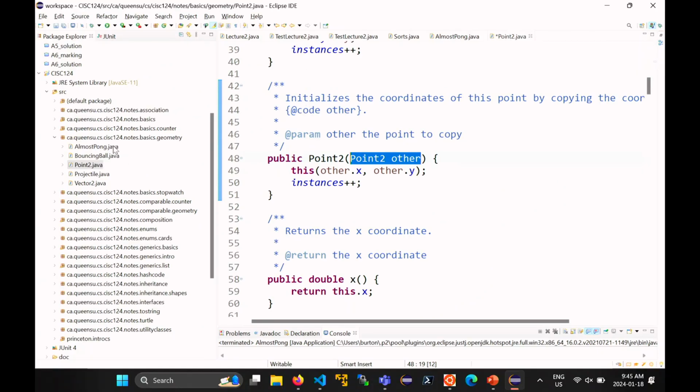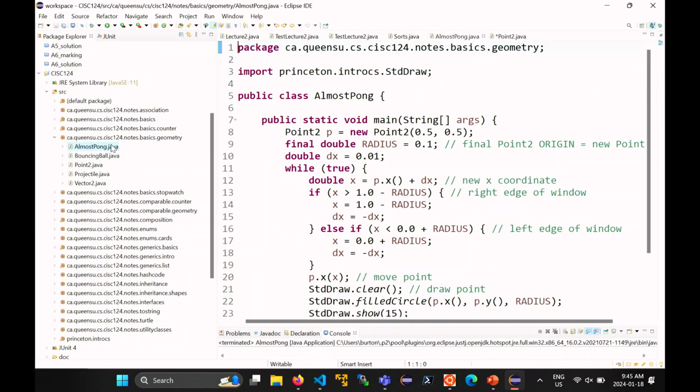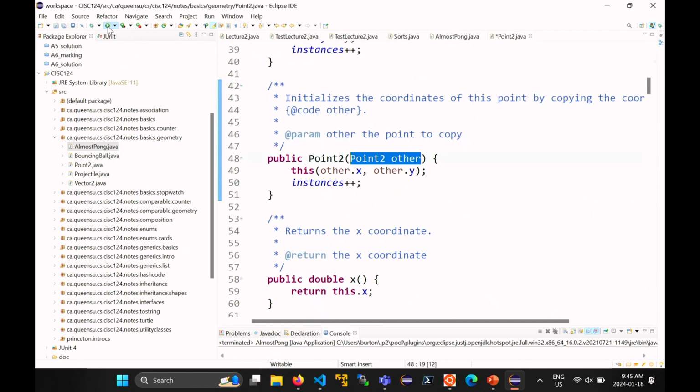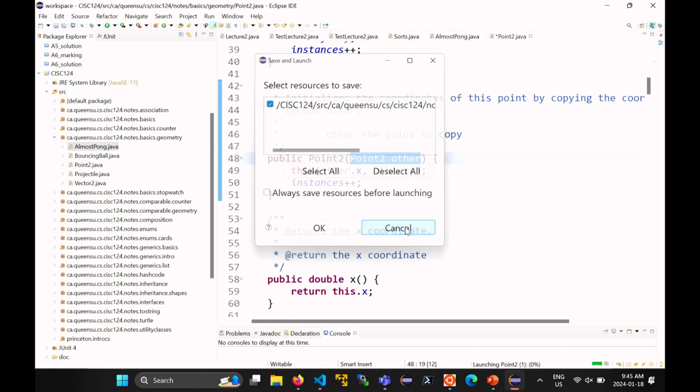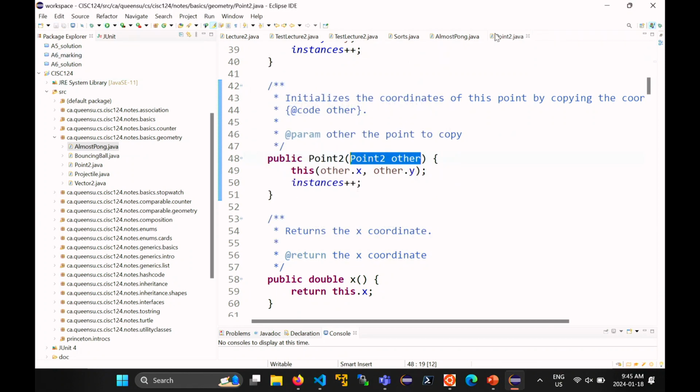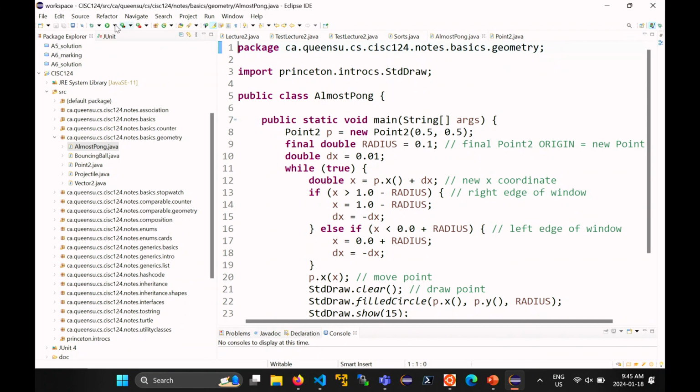If you're looking in the lecture, oh wait, is this here? I don't remember if this is here. It's here on mine, but I may have created this separately. You might have to copy and paste the code from the slide if you want to run this. So I called this almost Pong. Oops, sorry, wrong class. Hang on here. Save. This one here. Run that.